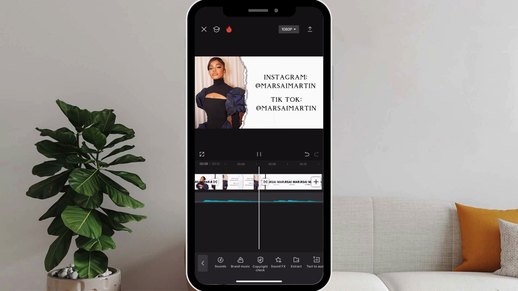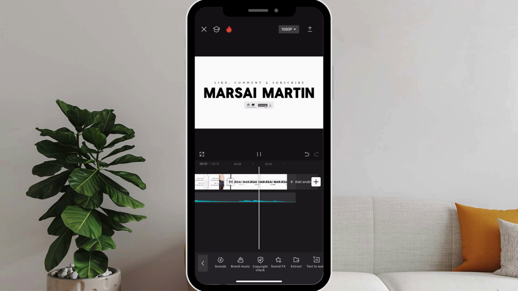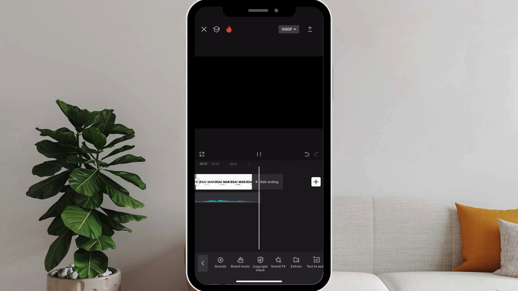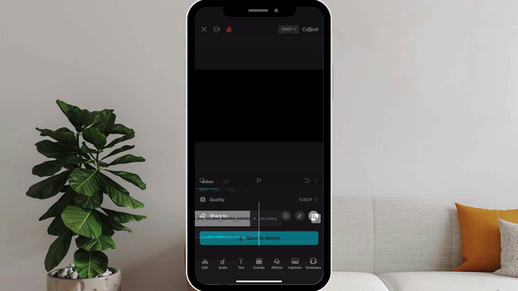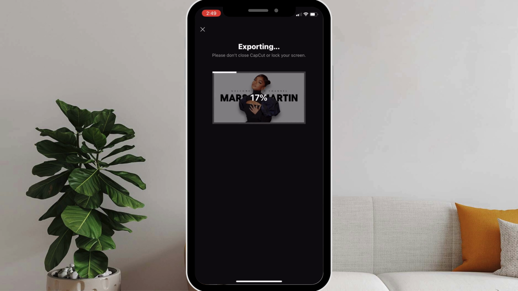And you can adjust the sound by clicking fade in or fade out. Once you like the way that everything looks, you are going to click the up arrow, click save to device, and this is going to be the final intro, guys.